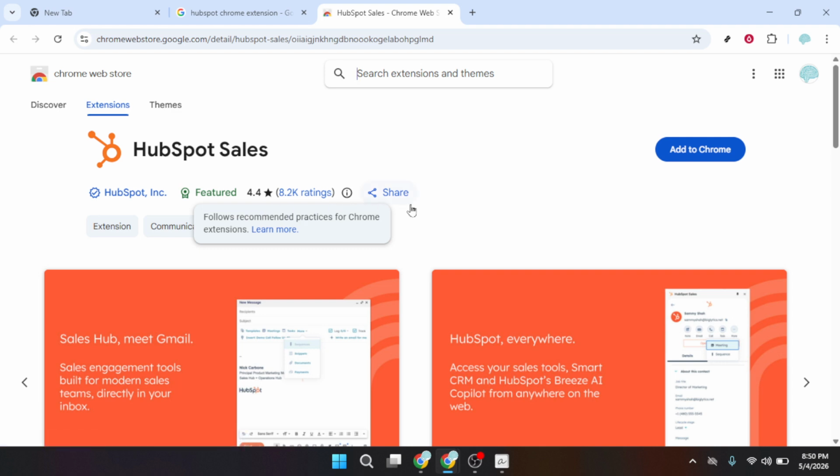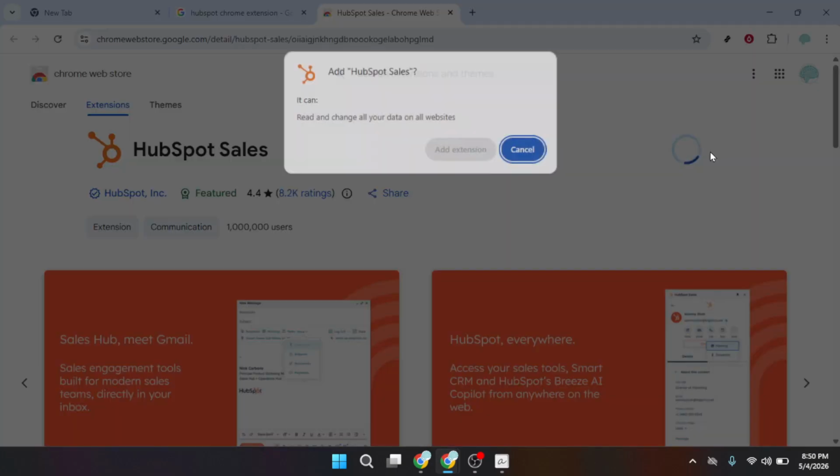Now, on the extension page, click the Add to Chrome button in the top right. Chrome will show you a brief permissions prompt describing what the extension can access. This is standard for productivity tools that interact with your inbox and CRM. Read through it so you know what's being enabled. If you see the button say Remove from Chrome, that means it's already installed, and you're all set.